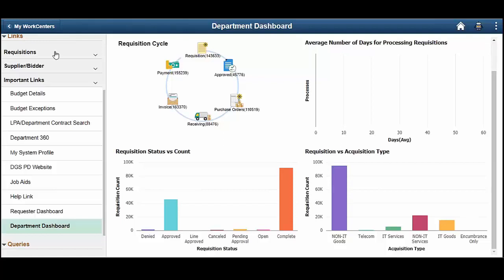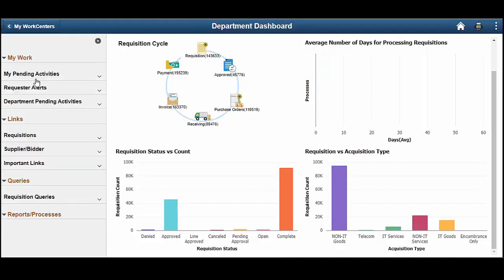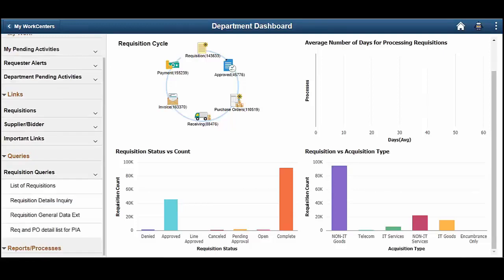Now let's go ahead and talk about our section queries. Let's click on the queries. These are the frequently used requisition queries. These queries include list of requisitions, requisitions detail inquiry, requisition general data extract, and requisition and PO detail list for PIA.